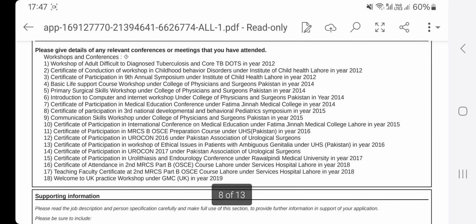Workshops. The reason I have written this in so much detail is because there was a particular segment in the box regarding this in this particular application. Although I have already written my workshops and trainings above, the employer had created a different segment about workshops and conferences. That is why I populated this. Otherwise, I just don't write these certificates of participation or workshops that I have done.